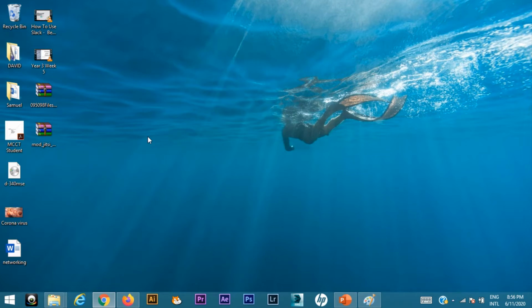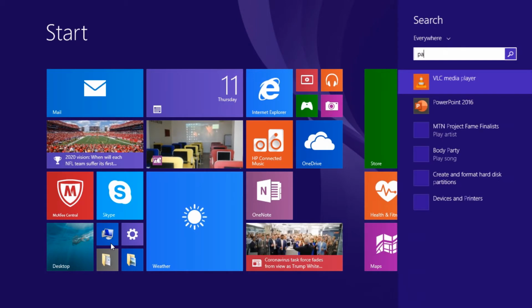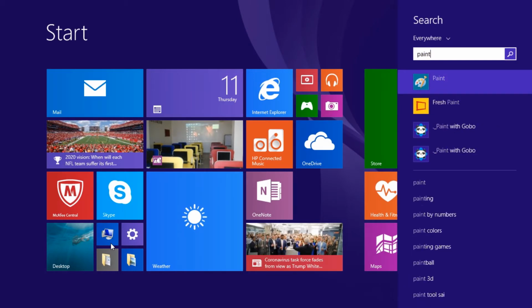Today, we are going to do something quite different from what we have been doing from the past week. We want to look at how to use Microsoft's Paint program to create a Facebook logo. So, let's get started. Now, go to your Start menu and search for the program Paint. I'd like you to do the same.